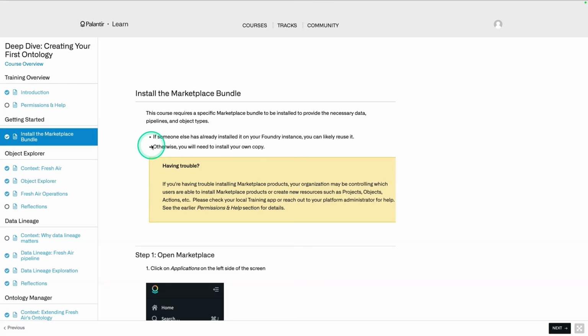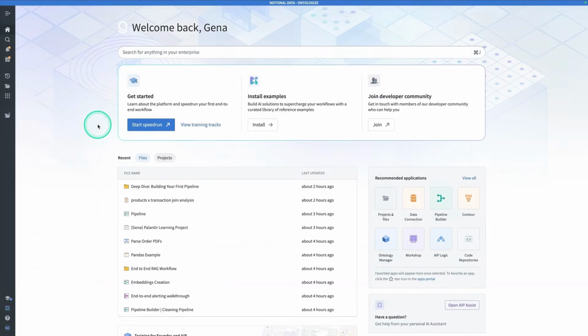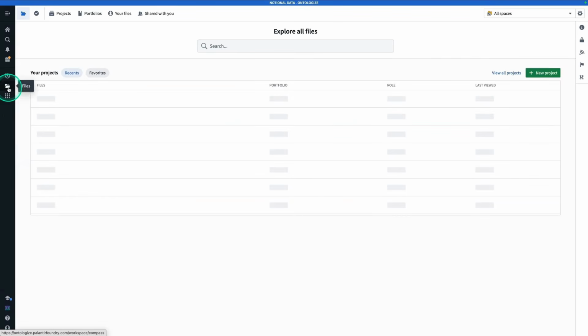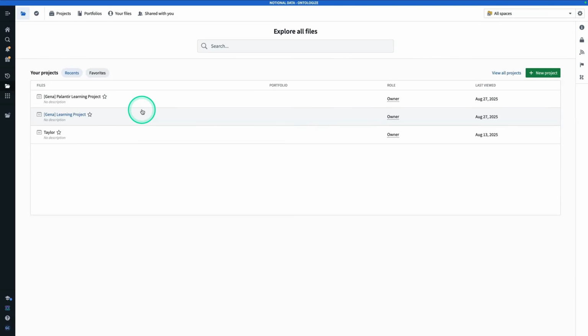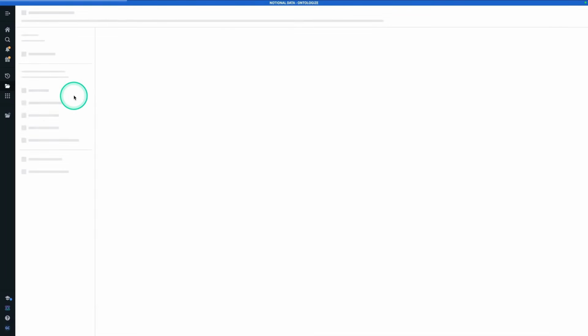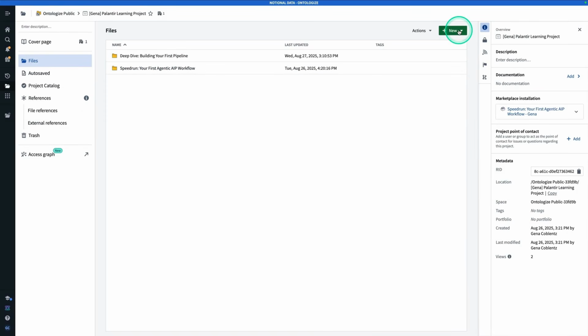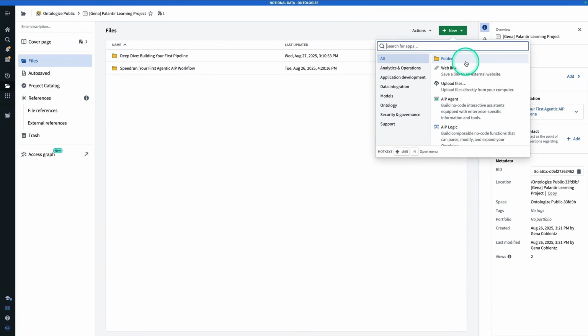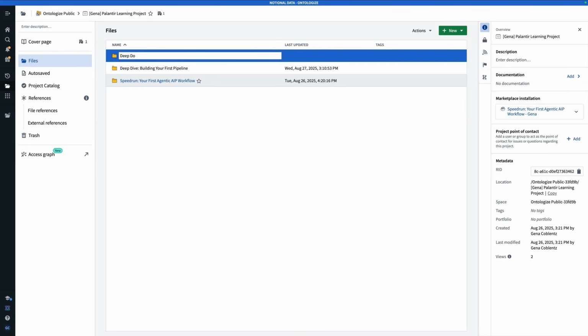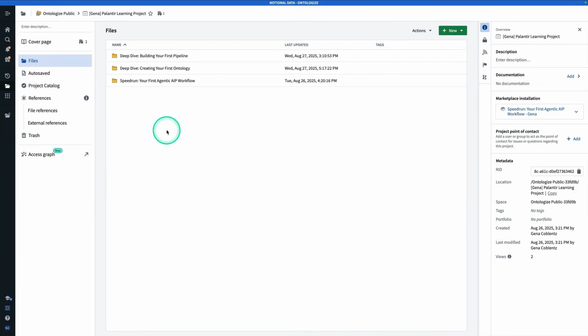Now, before we go ahead and install this product, let's make sure we have a folder in our dedicated training project. So once you're in Foundry, you're going to navigate to Files. Now at this point, if you don't yet have a project to do your work, you're going to hit New Project. If you do have a project, you're going to navigate into that project, and you're going to make a new folder, and you're going to call this one Deep Dive, Creating Your First Ontology.